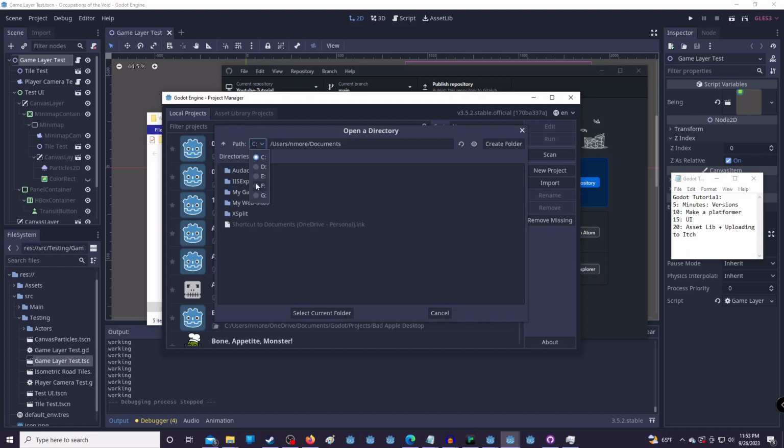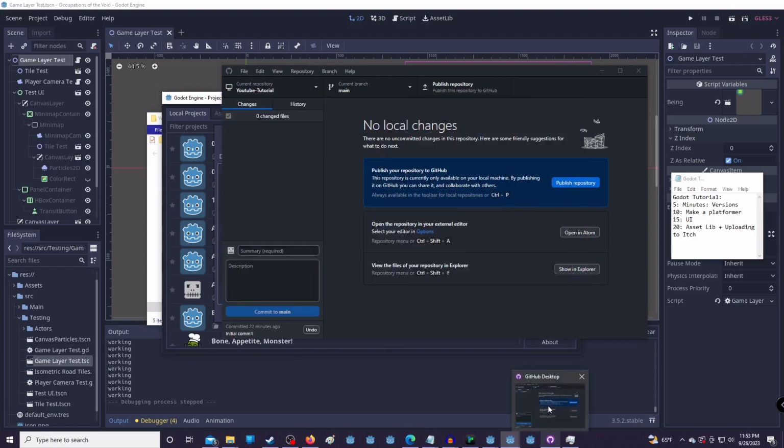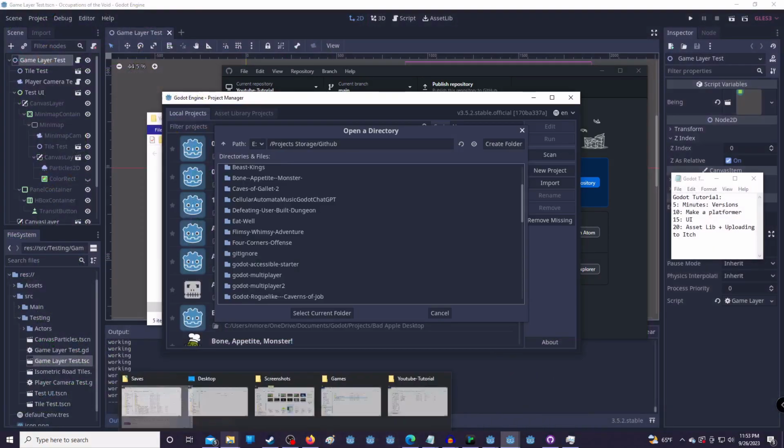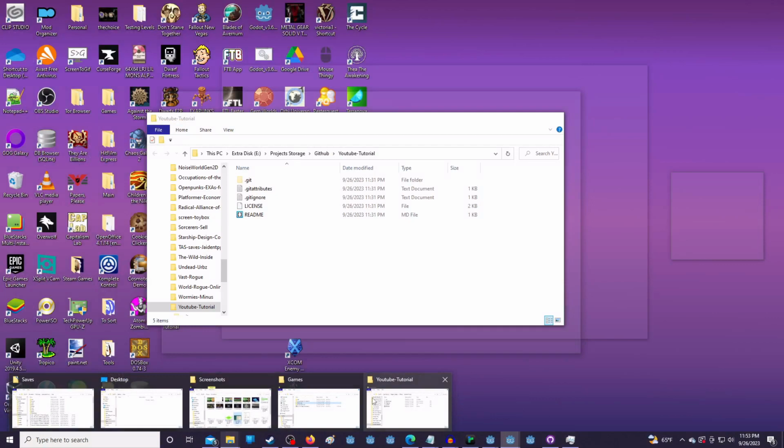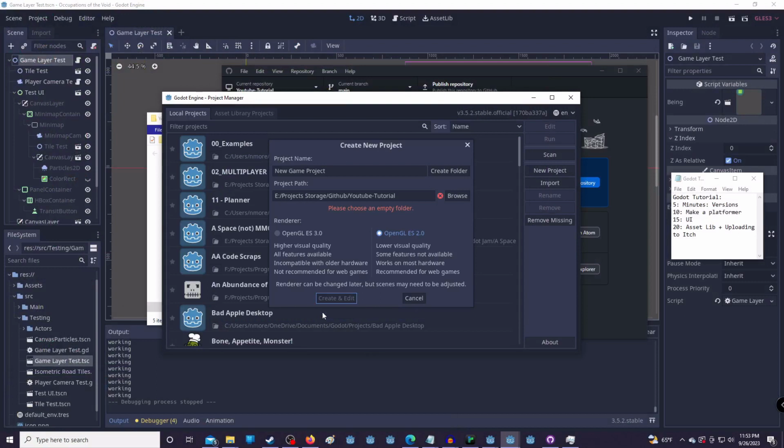That's why you might want to use it. Alright, let's go to my file. It's in E, under Projects, GitHub. And let's double check that folder name. I was storing it under YouTube tutorial. So I'm going to type in Y, YouTube tutorial. Select this folder. I'm going to call this UI plus platformer.